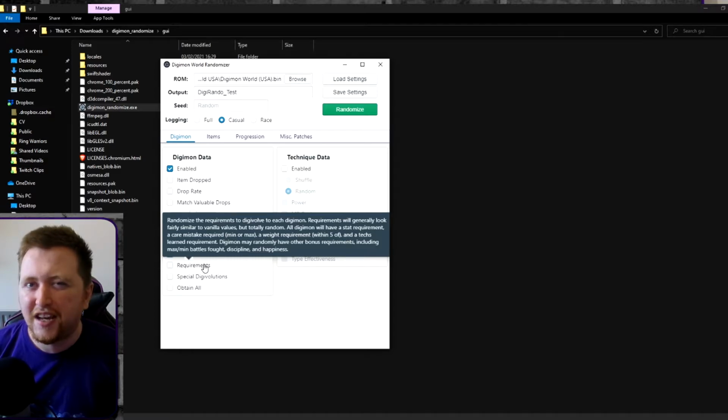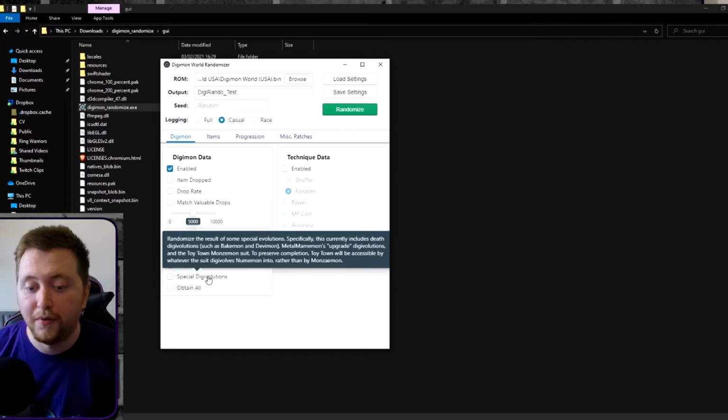This is more so a setting if you've played Digimon World enough times where you know the requirements of certain Digivolutions off by heart, and now that you've mixed things up, this completely changes your mindset going into the game. I personally recommend it. And then we have something awesome.